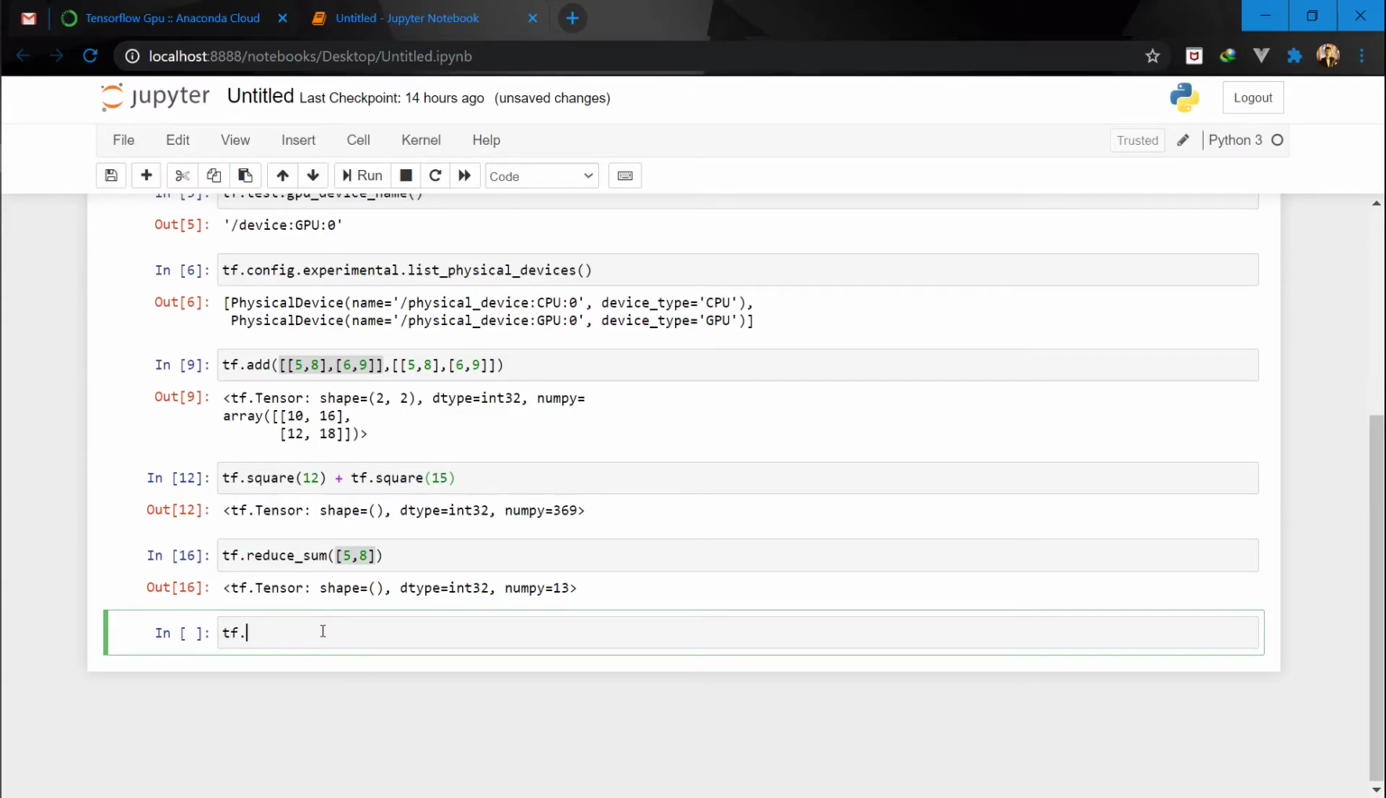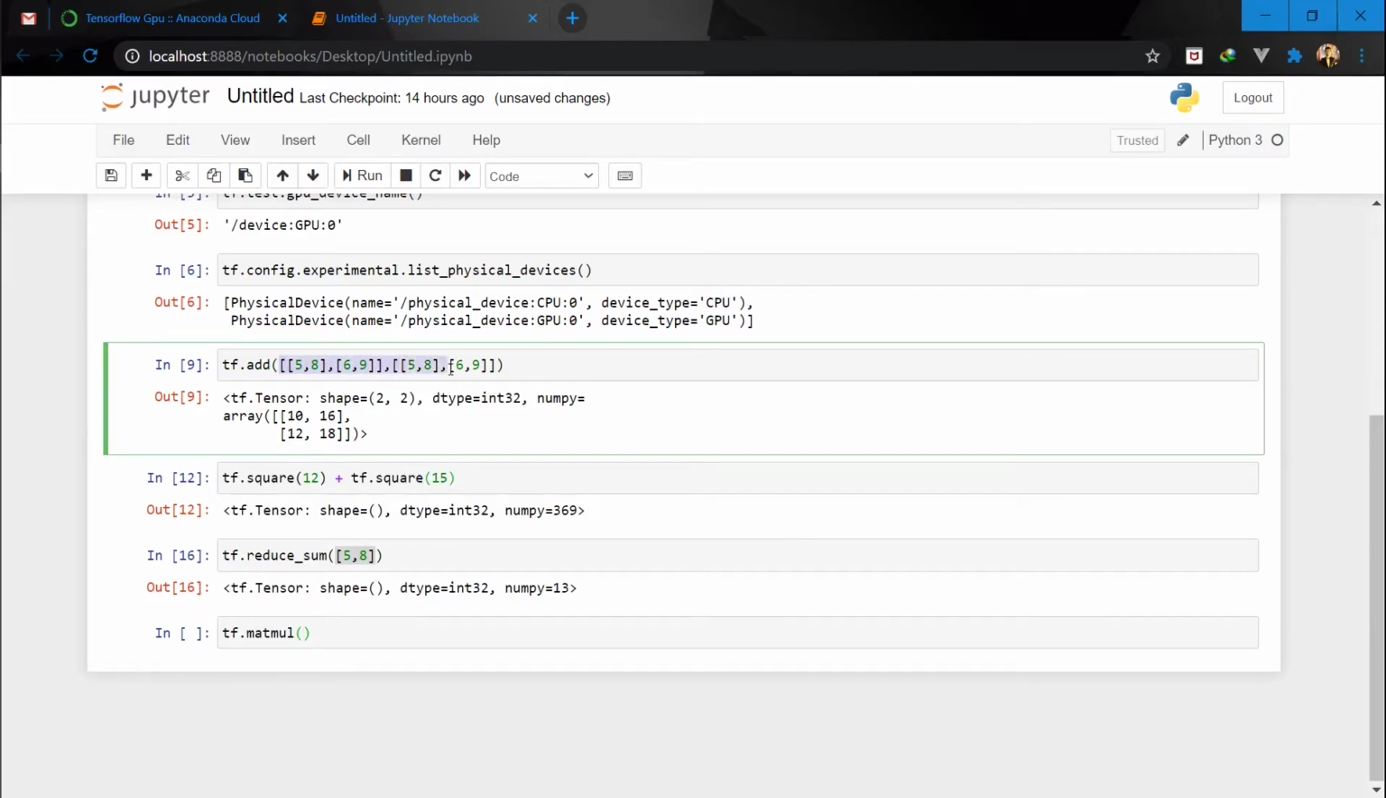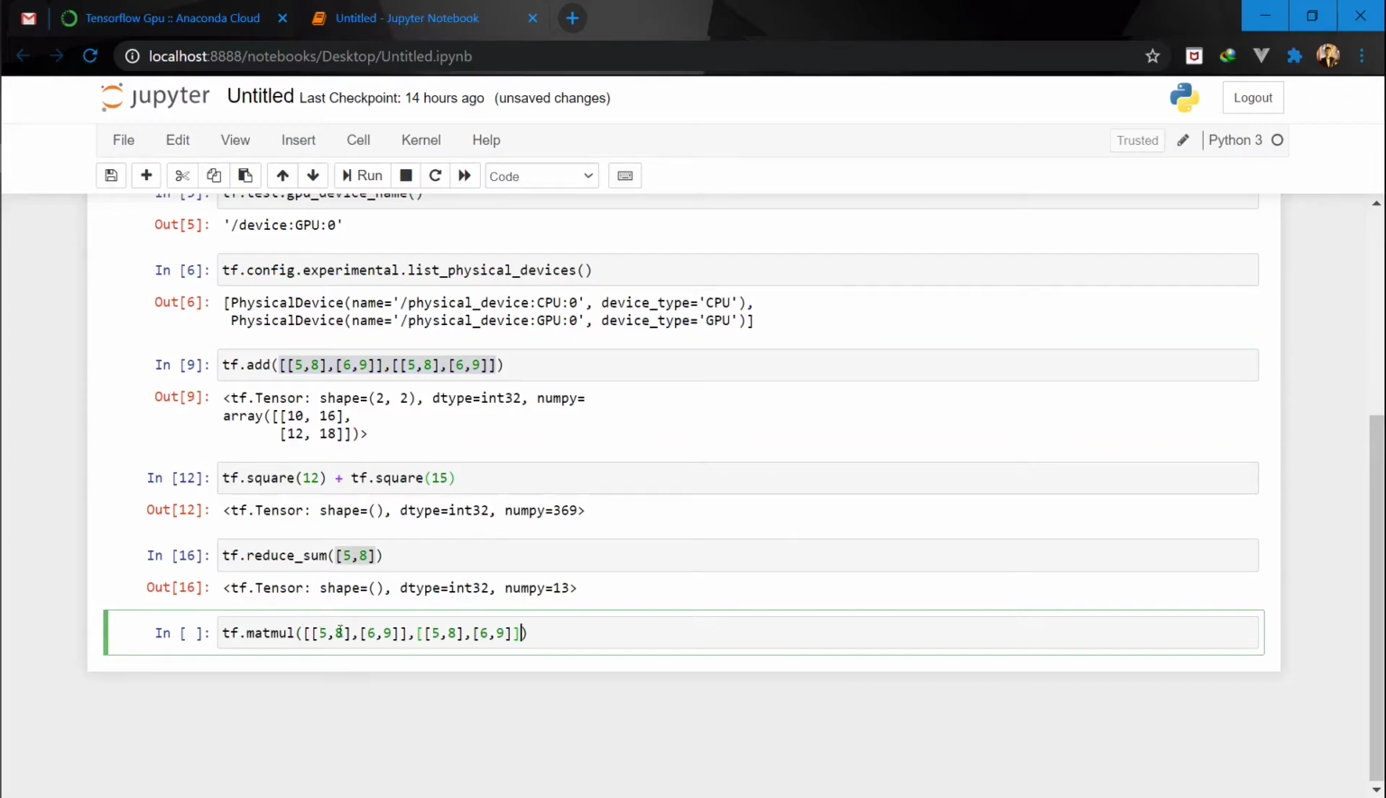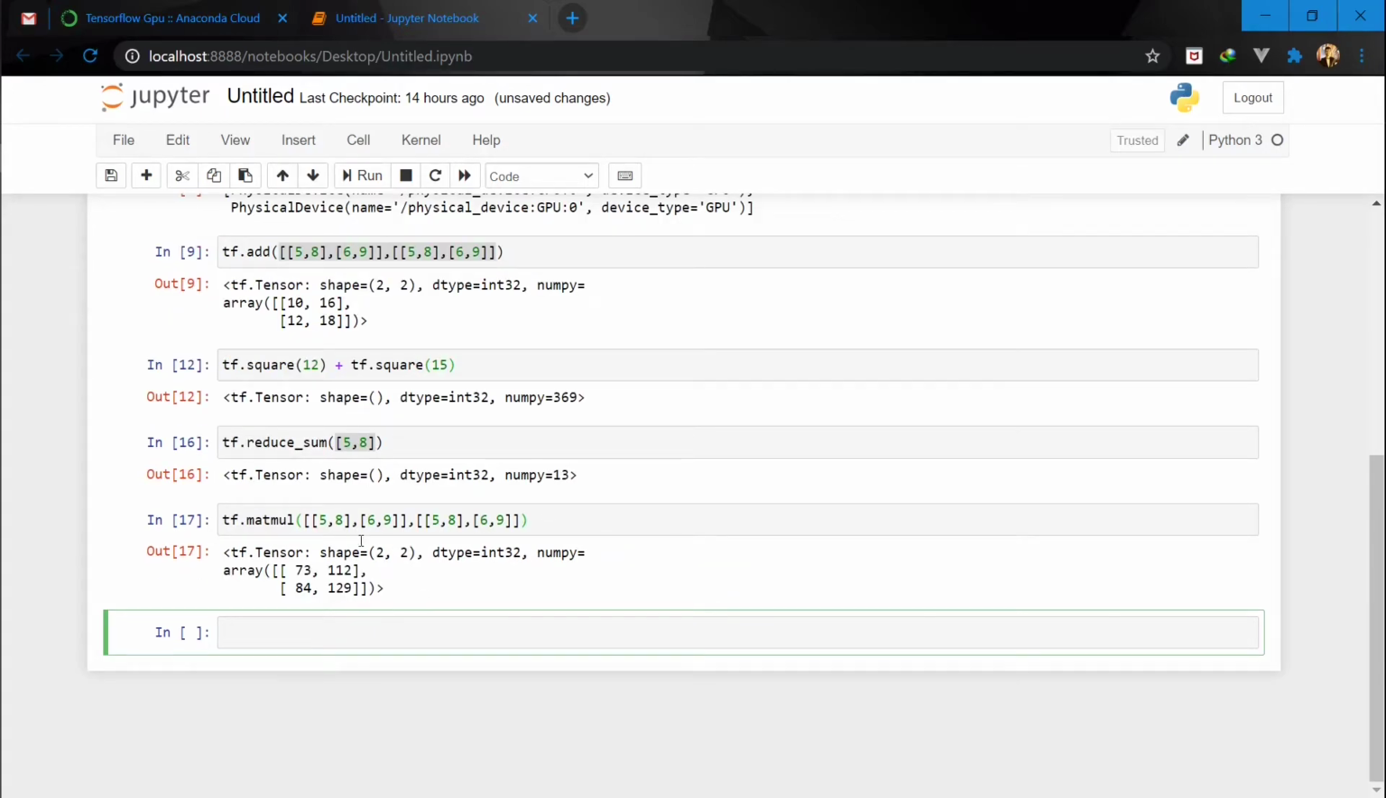So I'm going to say tf.matmul, and in the parentheses I need to enter a matrix. So I'm going to enter this. Before doing matrix multiplication, you need to know that all the rules of matrix multiplication from mathematics apply. So the columns in this matrix must be equal to the rows in this matrix. If I run this now, it will return me my result.